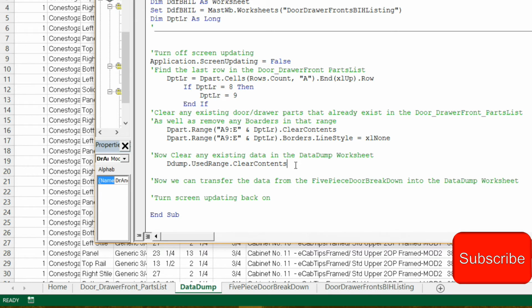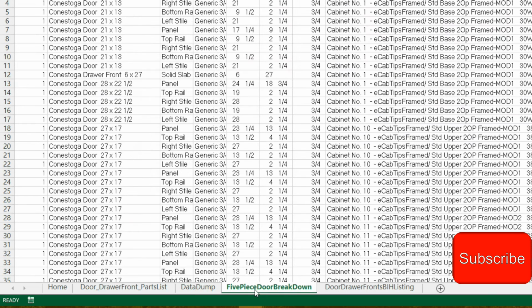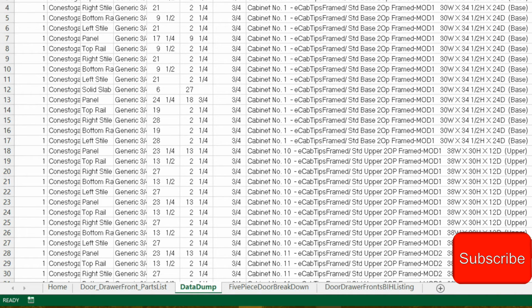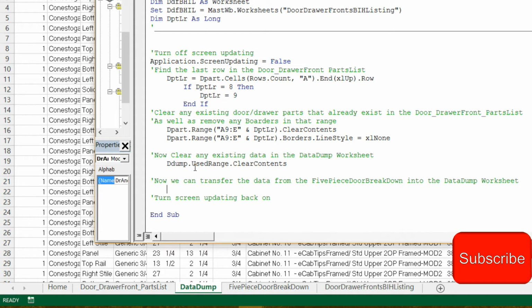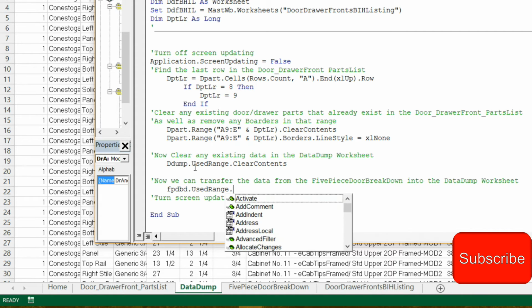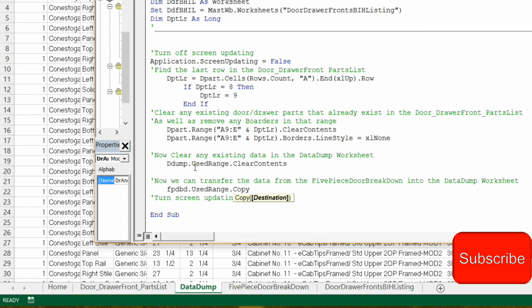And that's going to get rid of that. Now the last thing we need to do is copy the data from the 5-piece door breakdown into the data dump worksheet. So I'm going to use my variable for my 5-piece door breakdown, and I'm going to say dot used range dot copy, and I'm going to type the word destination followed by colon and equals, and I need to tell it where to copy it to, which is going to be our data dump worksheet and range A1. So ddump dot range, parentheses, quote A1 in quotes and in parentheses.